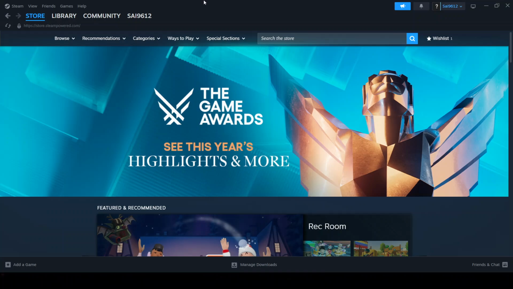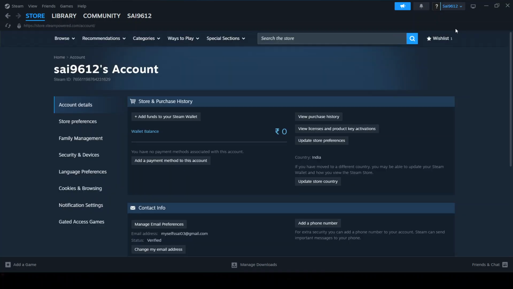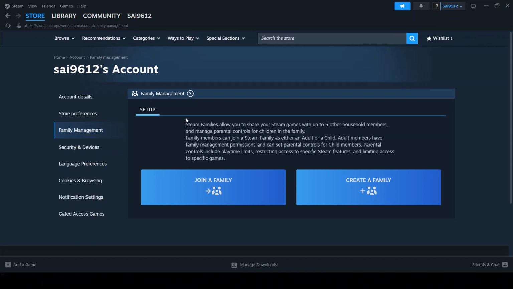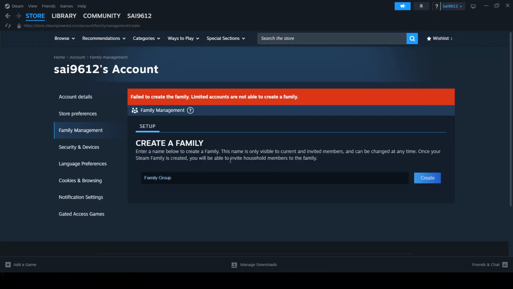Start by opening the Steam client on your computer. Look to the top right and click your profile name, then choose Account Details. In that view, find the Family Management tab. Select Create a Family, give your group a recognizable name, and you'll automatically become the adult admin. That just means you control who gets invited, which roles they have, and you have the tools to manage what's visible in your shared library.